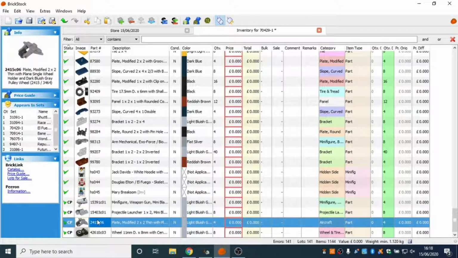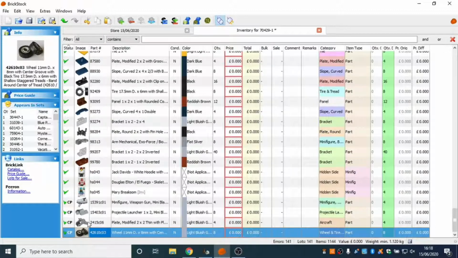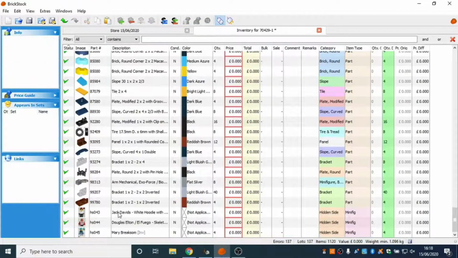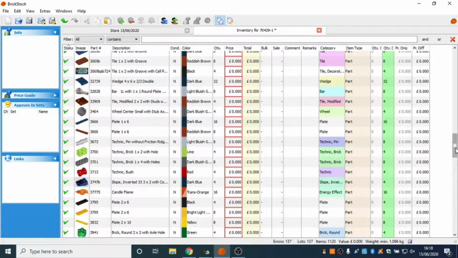So you got that one as a complete set with a wheel, and then this one with a tyre and the rims together. But again, I separate these out, so I get rid of these because they're not needed for what I am doing. So now I've got everything I need.